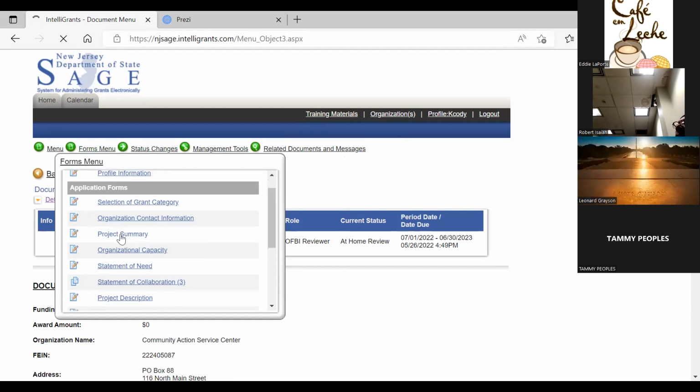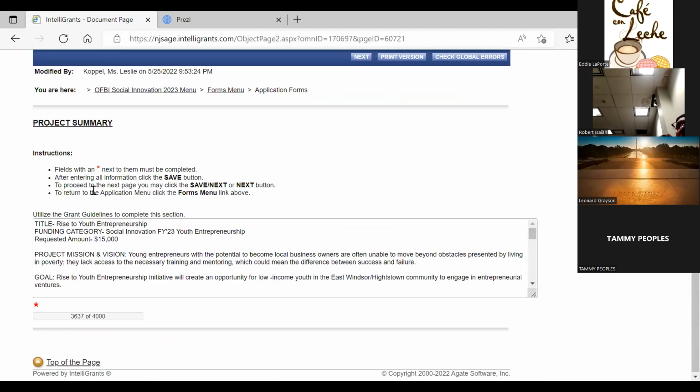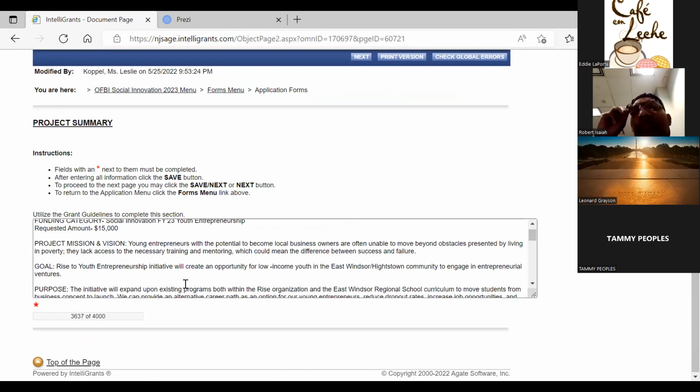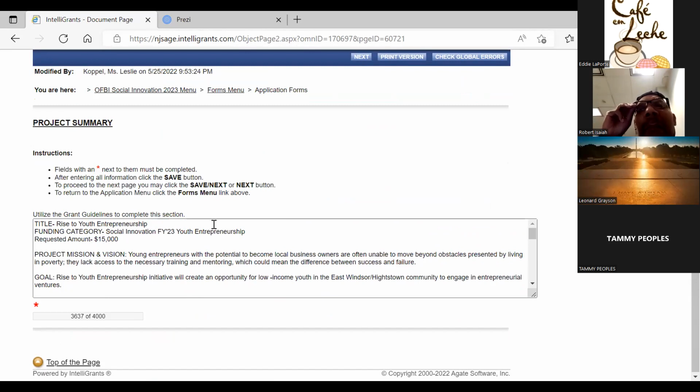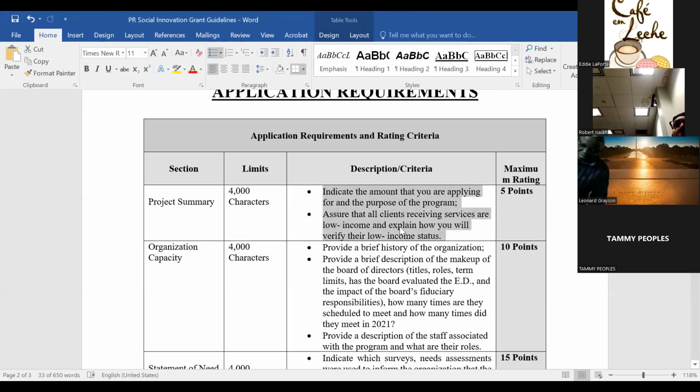Now, the reason why I emailed everybody the grant guidelines is because the only thing you see here is Project Summary and the information that they inputted. What you're gonna wanna do though is make sure that you read the grant guidelines, and let me bring that up. This is the grant guidelines, and it'll say Project Summary, and it'll have these two bullets over here. So what you're gonna have to do is say, okay, what are they supposed to answer in Project Summary? They have to answer these two bullets.